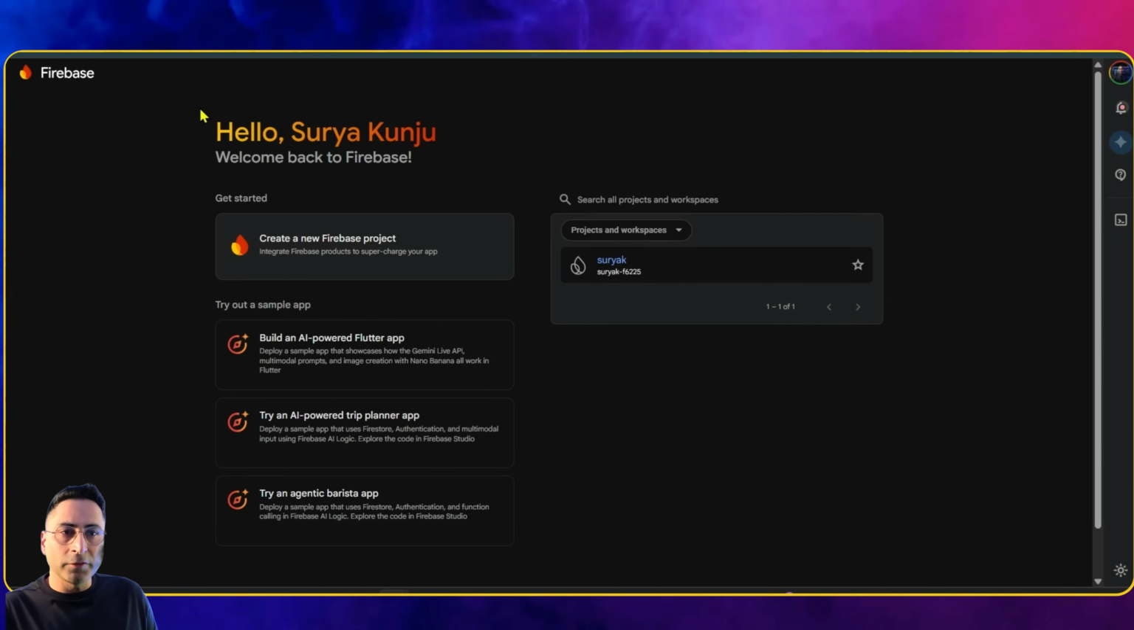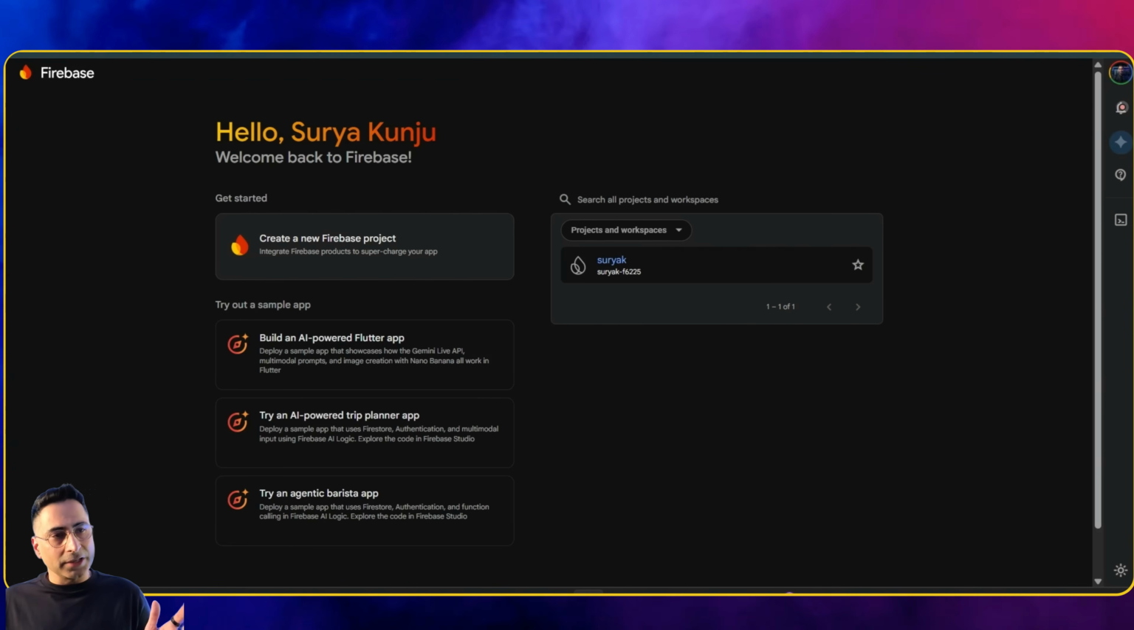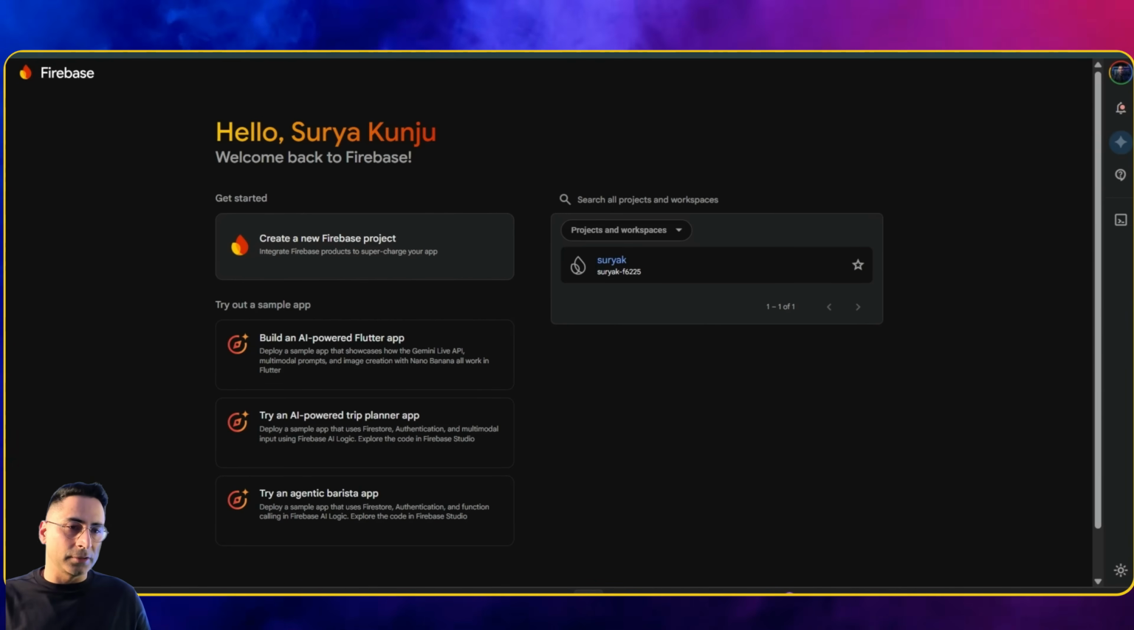So if you're not familiar with Firebase, this is how the console looks like. Firebase is Google's backend platform. It handles things like authentication, databases, hosting, all the backend stuff you would normally need a server for, right?